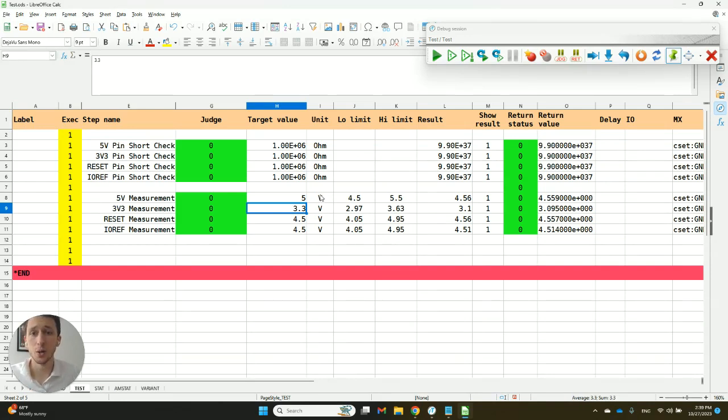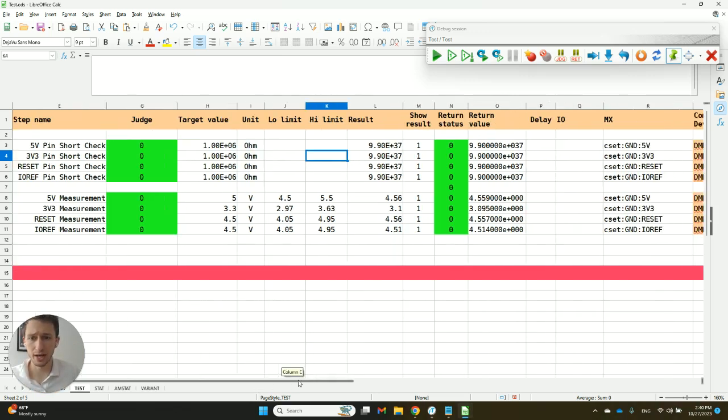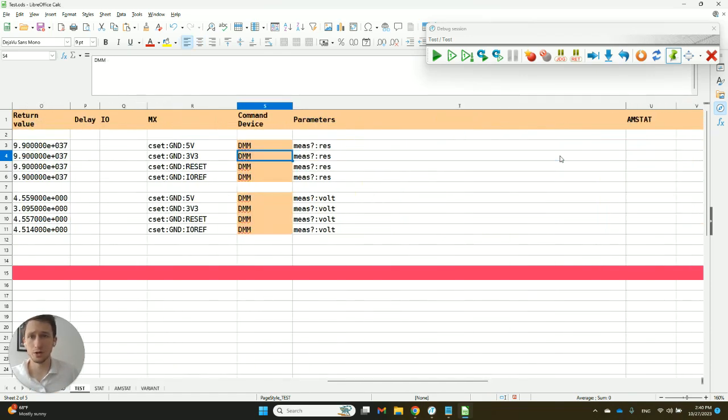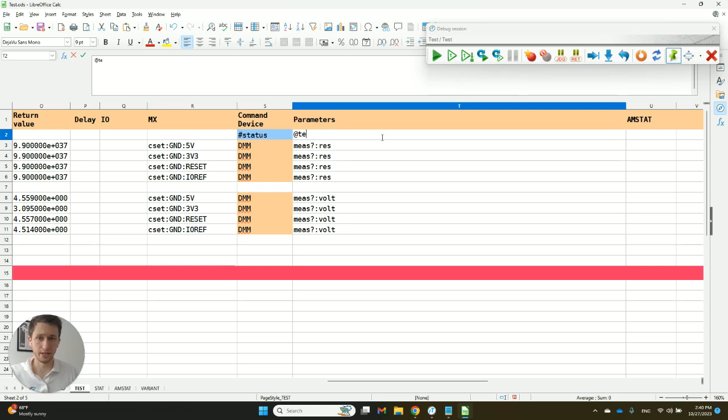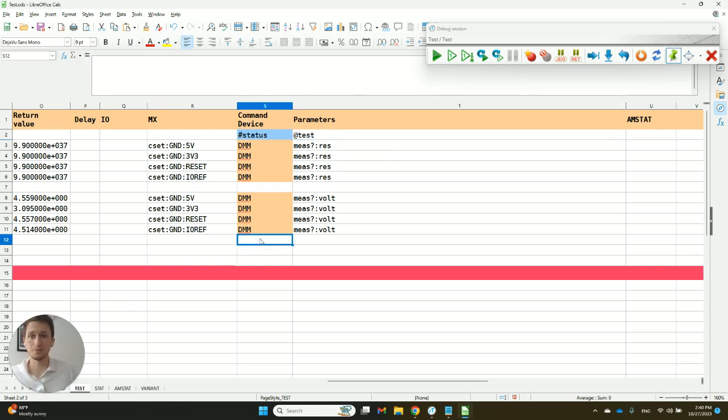First, we want to tell the operator what the status of the current test is. So when the test is in progress, and then the result of the overall test, if it's pass or fail. For that, we can utilize the Funtest command called status. When we go to the command and parameter, we can select the status command and say parameter at test, which will set the operator interface into test in progress.